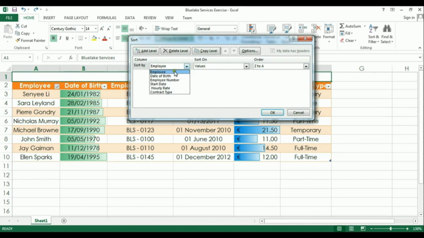We can change this to Date of Birth, sort on the values held in the Date of Birth column, and sort by newest to oldest. We can also sort by the cell color, the font color, or the cell icon. This only really applies if we've applied any conditional formatting, as we have here and here. We'll stick with values for now. We can also add a further level to the sort by clicking on Add Level here at the top left. We can then sort by another column of data, so we can go by the start date, sort by the values, and sort by oldest to newest.